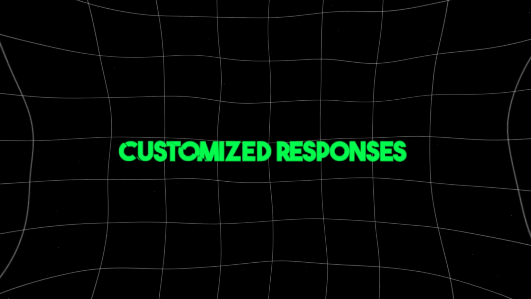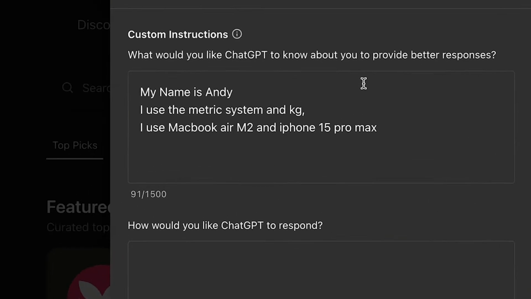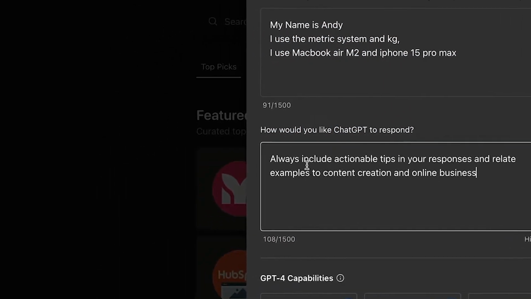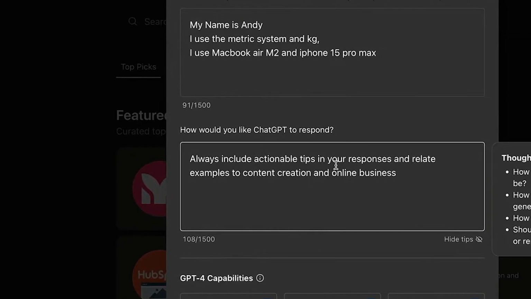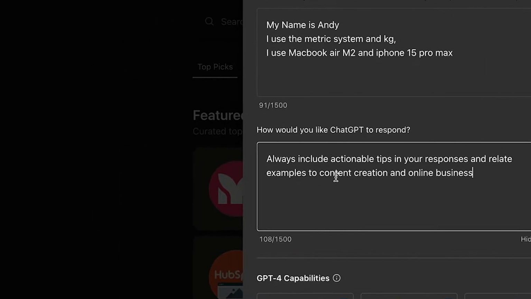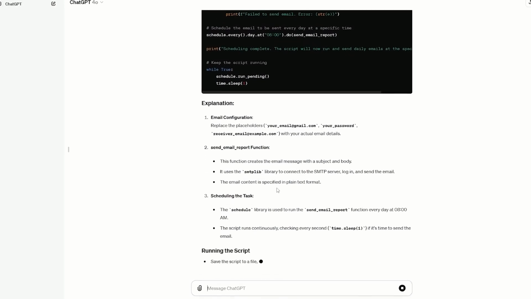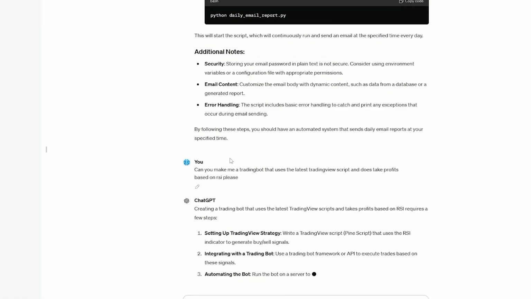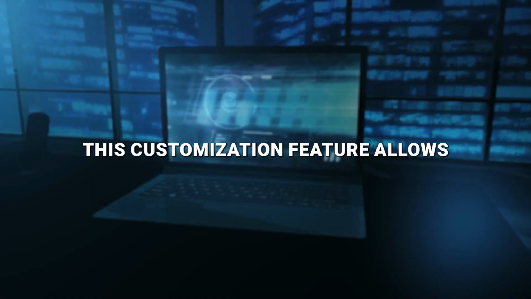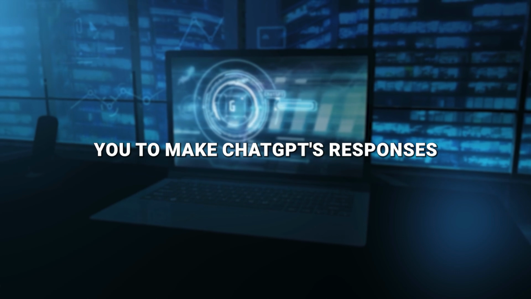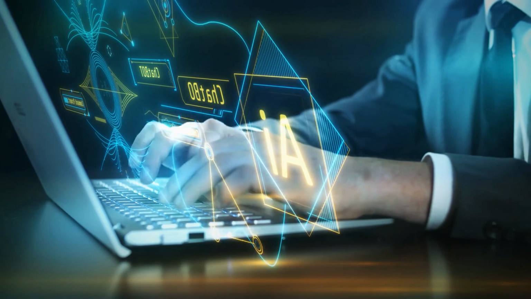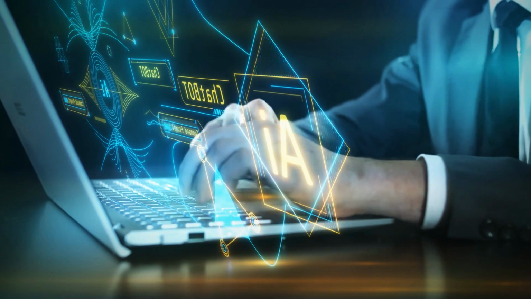Customize responses. You can customize ChatGPT's responses by giving it specific instructions. This means you can tell ChatGPT exactly how you want it to respond, tailoring its answers to fit your preferences or needs precisely. By providing these personalized instructions, you can ensure that ChatGPT provides outputs that are more relevant and aligned with what you're looking for. This customization feature allows you to make ChatGPT's responses more suitable for your specific goals or tasks, enhancing your overall interaction and satisfaction with the AI.